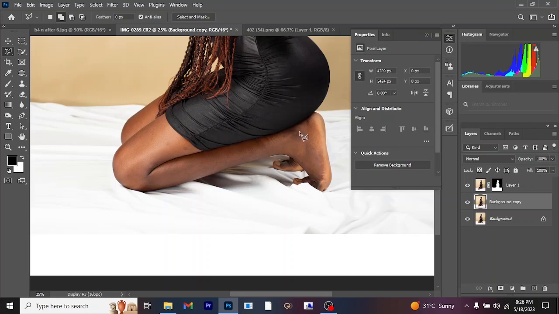Ctrl J. Okay, so now what we have just finished doing is removing our model from the background, and as usual, that's the first step. We have to remove our background from the model again as well. So how do we do that?